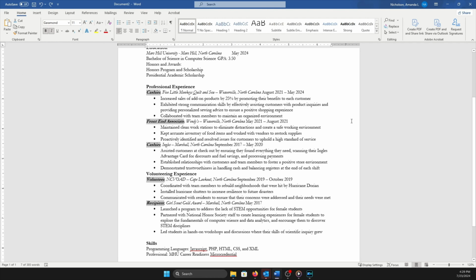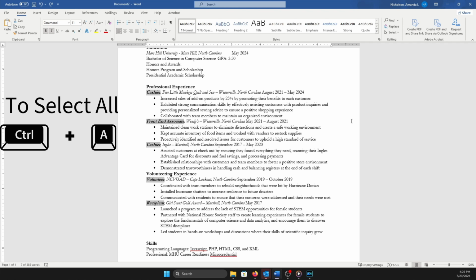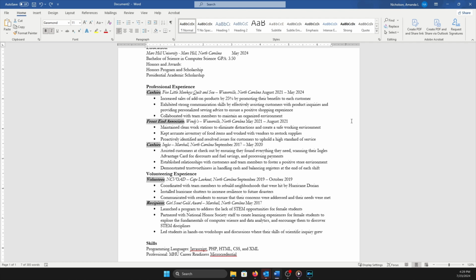All dates should be aligned to the right side of the page. An easy way to do this, if you're using Microsoft Word, is to adjust the paragraph settings. Use the keyboard shortcut Ctrl+A to select all text in the document.